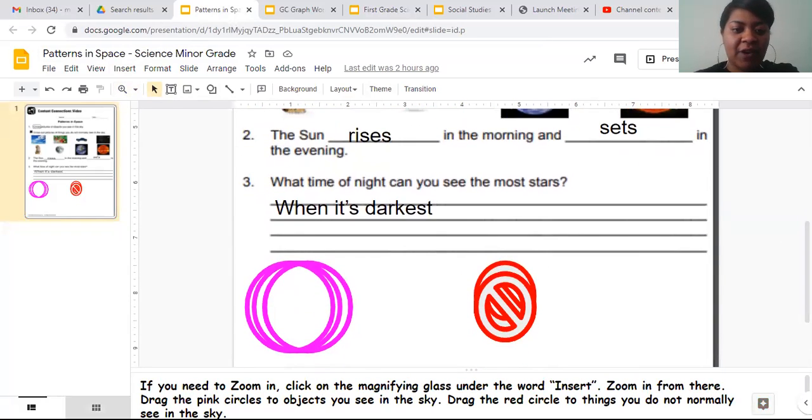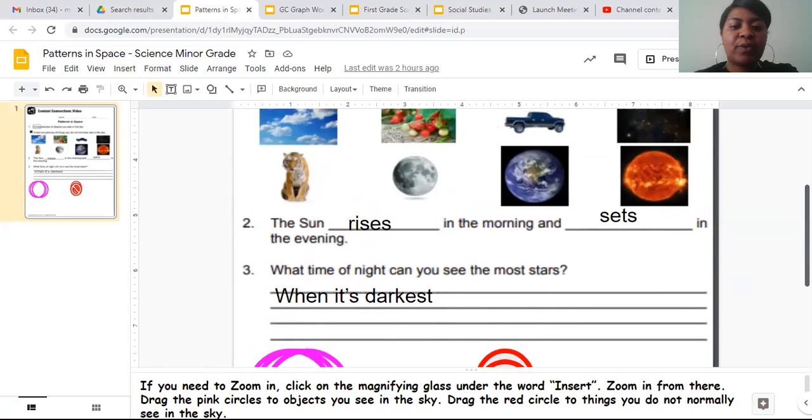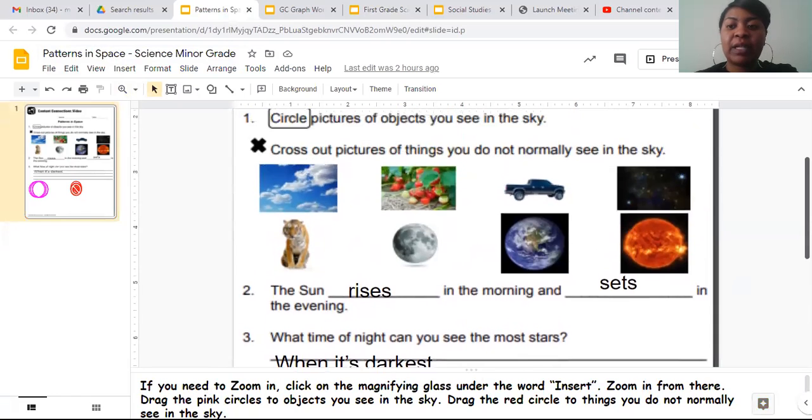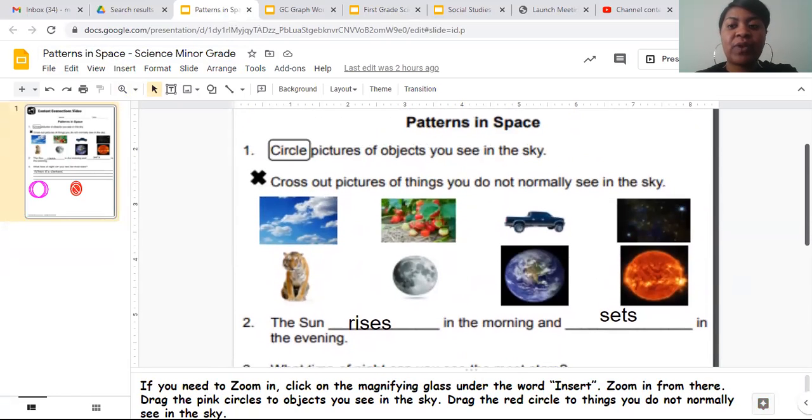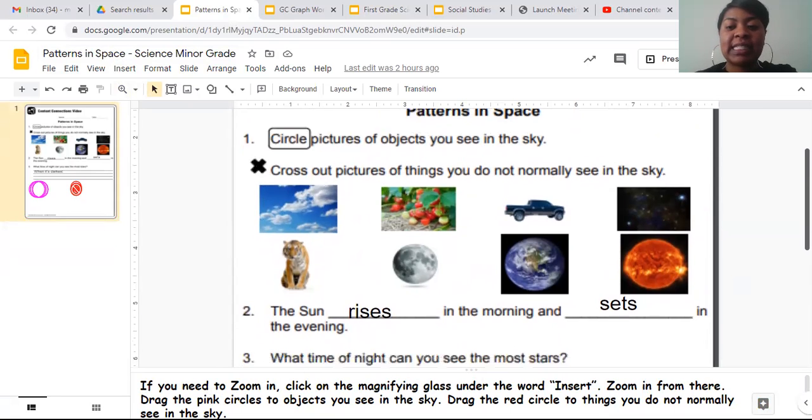Okay, now down here, I have a note. If you need to zoom in, click on the magnifying glass under the word insert, which is what I just did. Zoom in, drag the pink circles to objects you see in the sky. Drag the red circle to things you do not normally see in the sky. If you notice, numbers 2 and 3 have already been completed for you. You simply have to identify the objects you see in the sky and cross out the pictures of the ones you do not normally see in the sky.